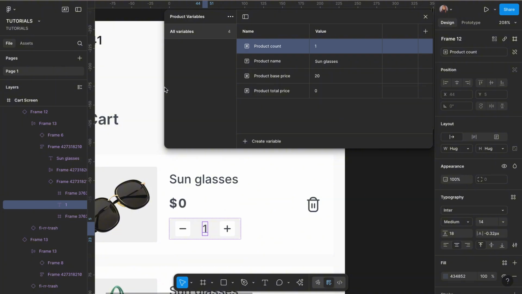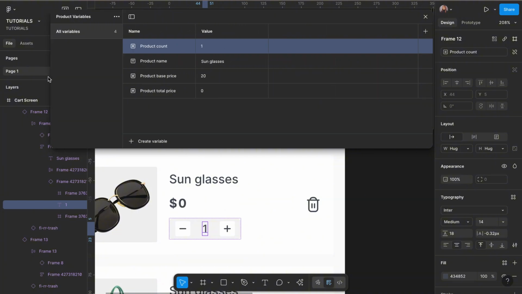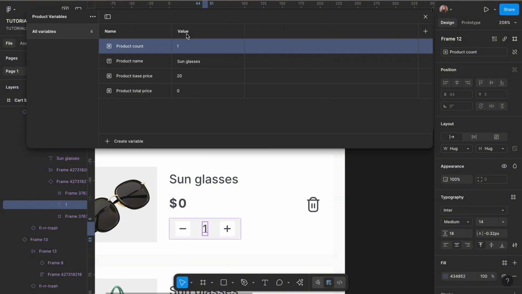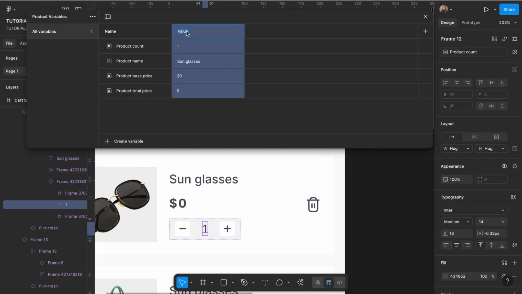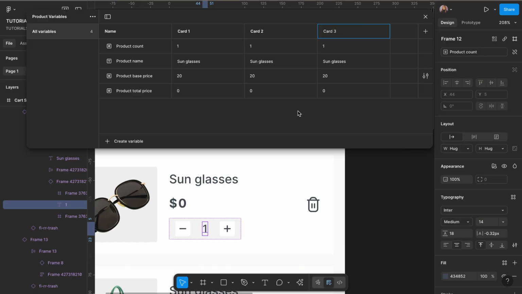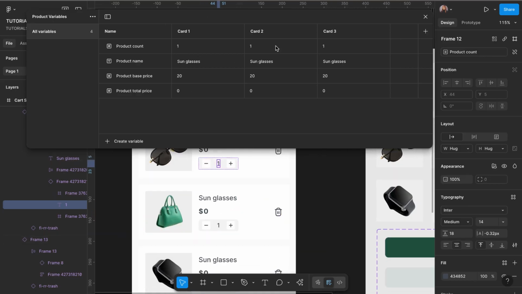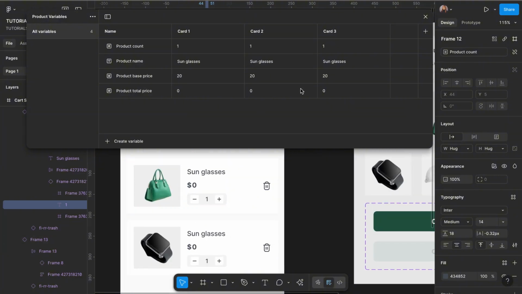Now, without wasting time, we're going to create different modes for this. Now, this first one, I would name this card one. Then I'll go ahead to add another one. I'll name this card two, and I'll add another mode, and this will be card three. So this is for the sunglasses. The card two will be for the bag, and the card three will be for the wristwatch.